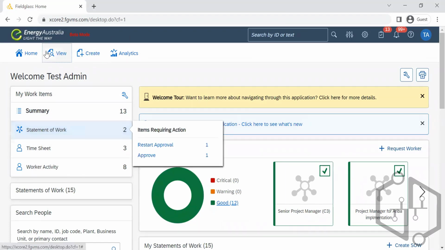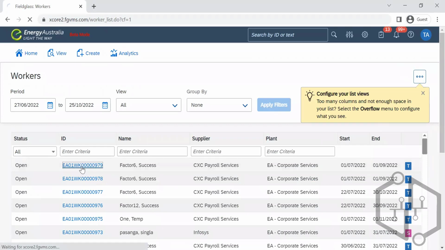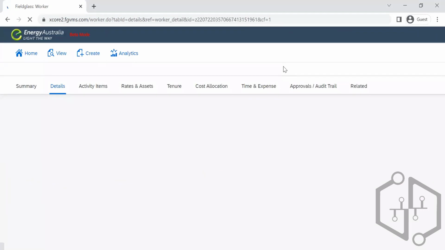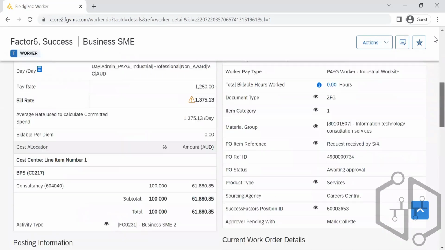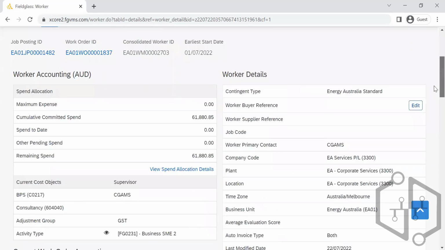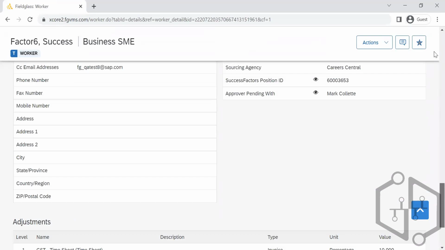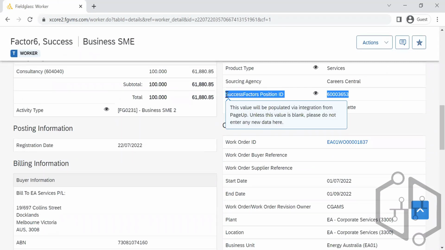Let's go to this. Worker. Okay. So this is a worker ID for the job posting. When it is a job posting, we can clearly understand that it is for the CW module. So we have the fields here. You see here, SuccessFactors positioning ID. SuccessFactors positioning ID is not a native field from Fieldglass. Fieldglass doesn't provide that. We have to create this.